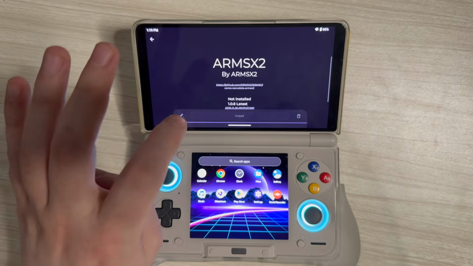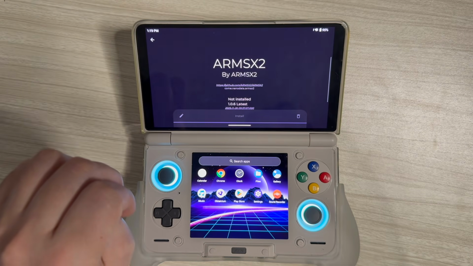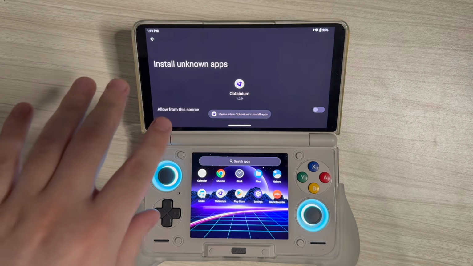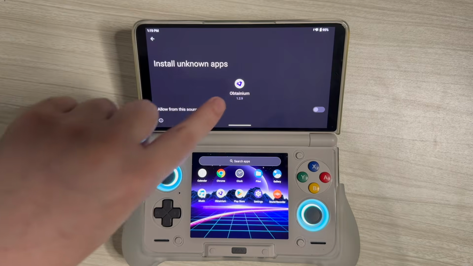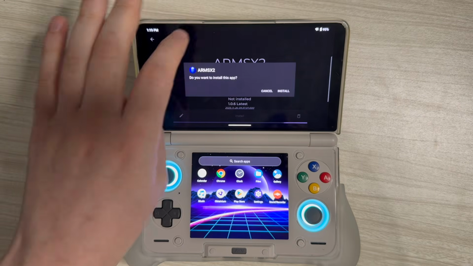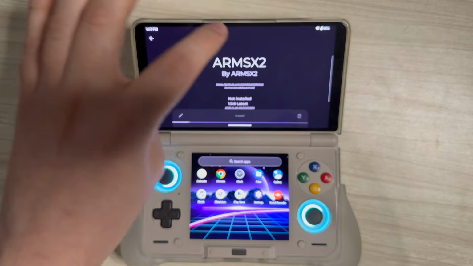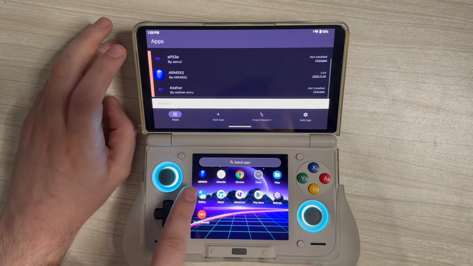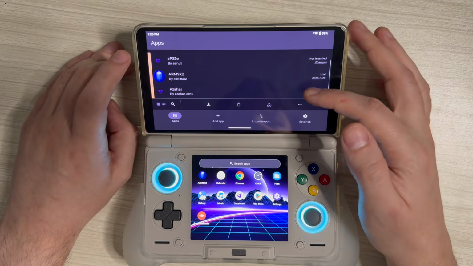The first time you do it, it should give you a little error. There we go. So you're going to get directed to your permissions. So allow from this source. This just means that we can install apps from Obtainium. So yeah, then we'll get this pop-up. Yes, we want to install. And if you look down here on this second screen, you can see it's popped up there. So we're going to carry on.